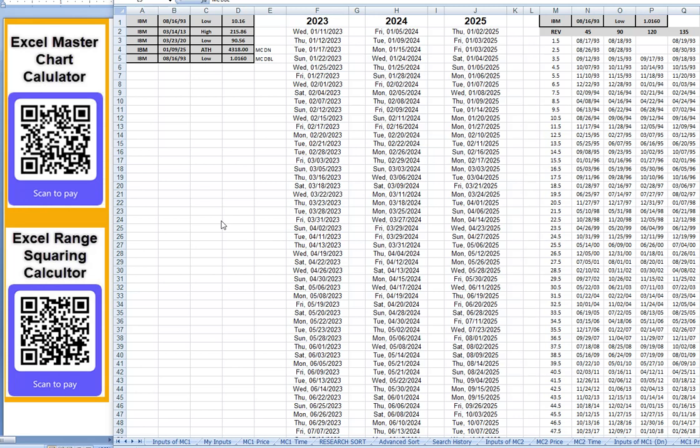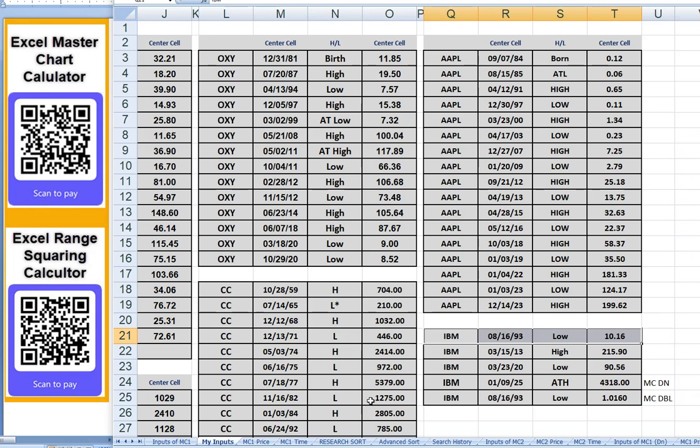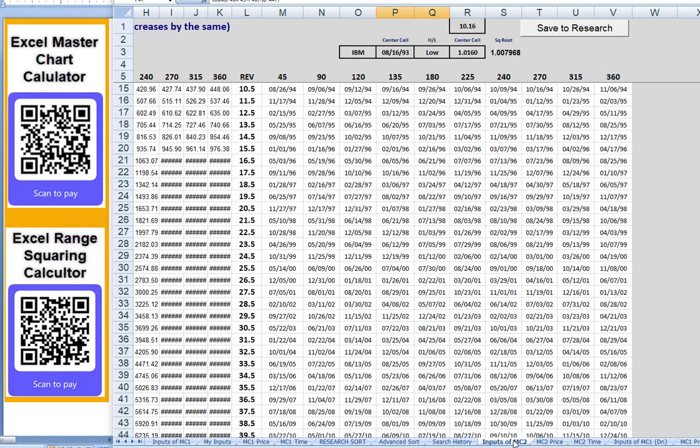We went to the master chart calculator and inputted those major swings. And these are the swings we took. The low, August 16th, 1993. The high of March 15th, 2013. The current last low, March 23rd, the COVID low, basically 90.56. And then with this master chart calculator program, there's some other things that you can use, and we did input some of those.